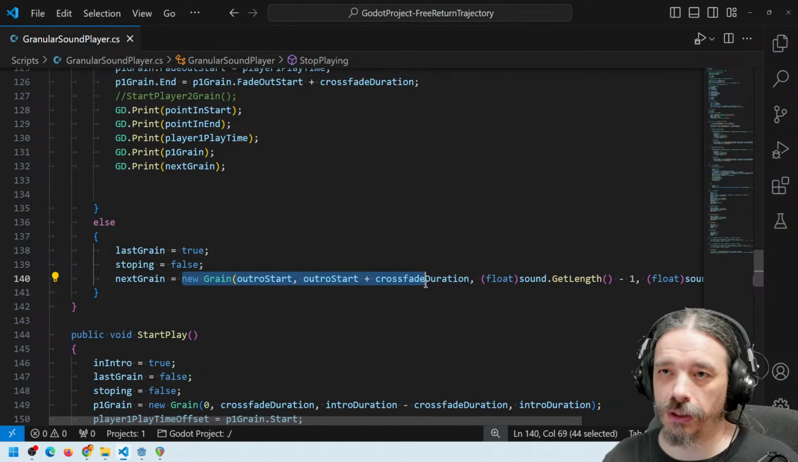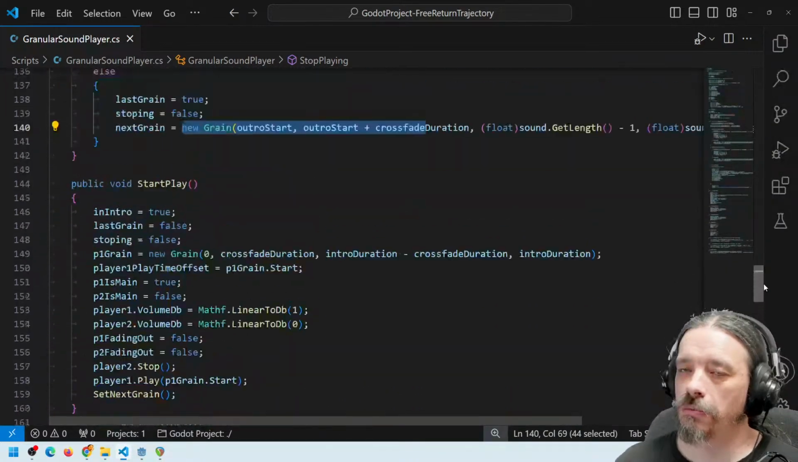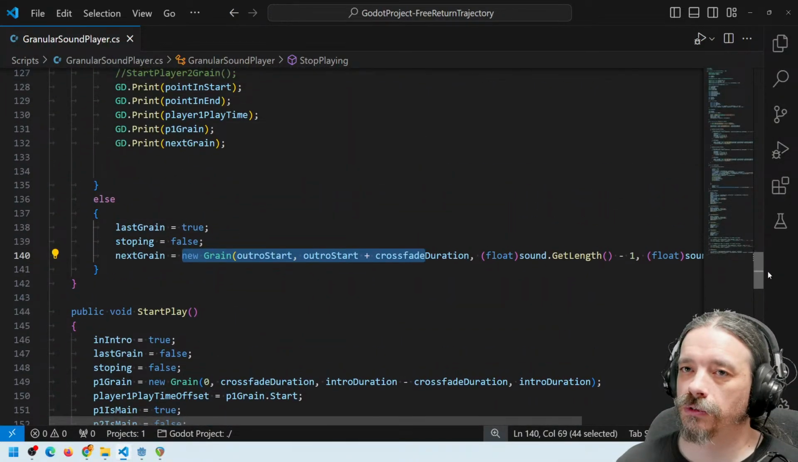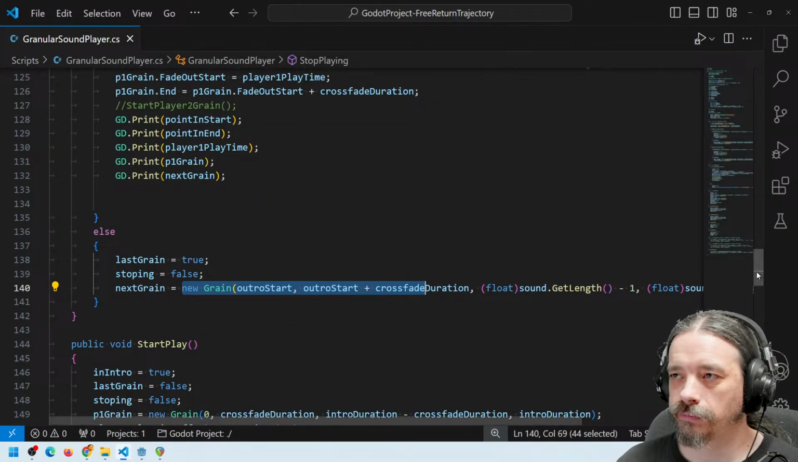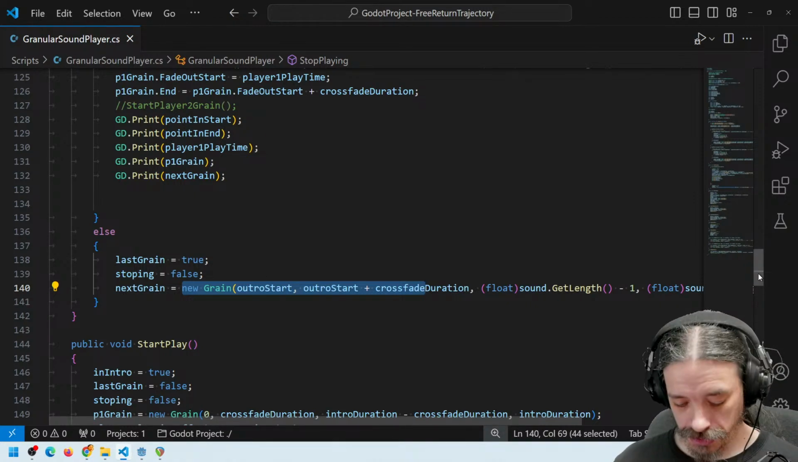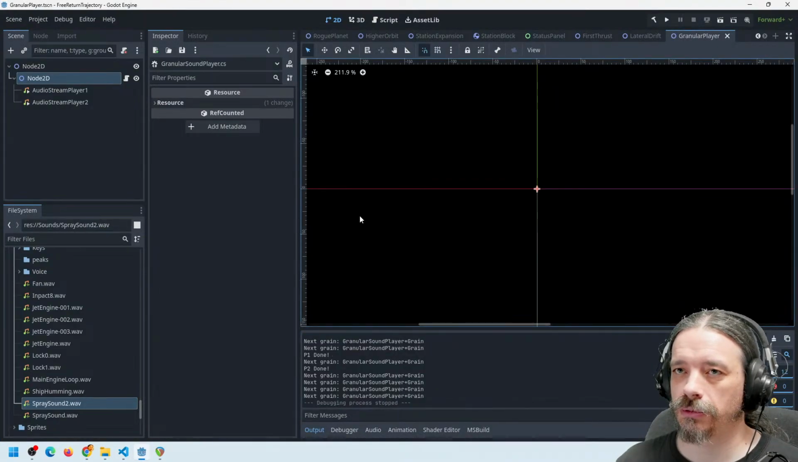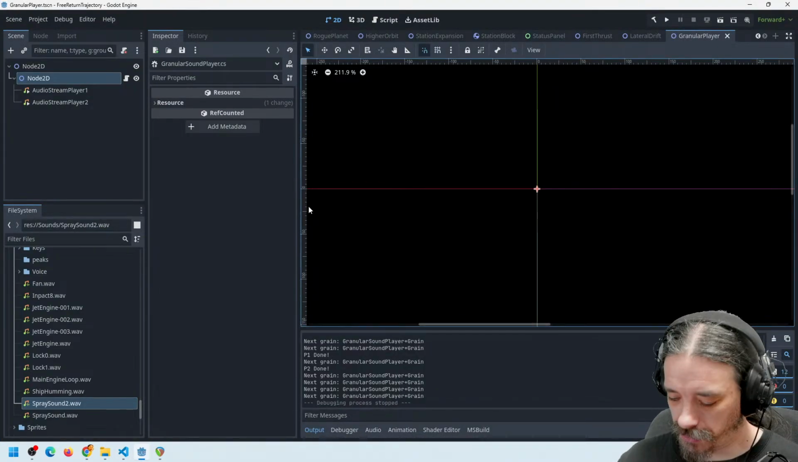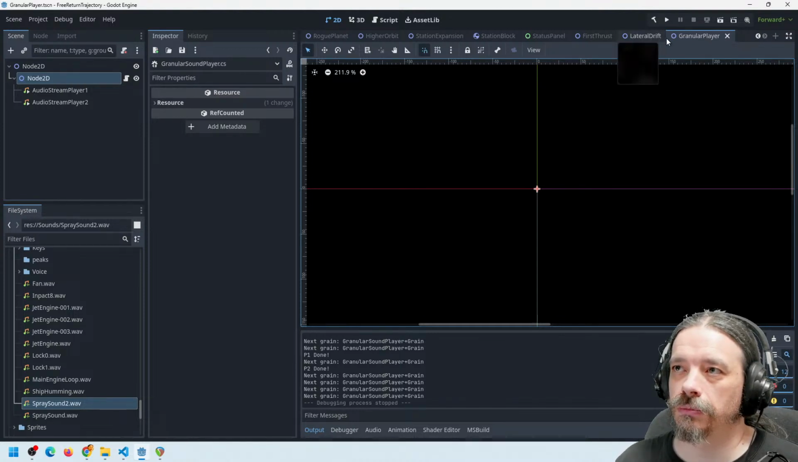So I don't know why this is not working. Everything looks okay. Maybe I'm swapping from last grain to previous grain while I'm inside the crossfade. And if that happens, maybe it could not work. But I guess that's not the problem, because the problem right now is I'm not even releasing the key, so it should just play in loop.